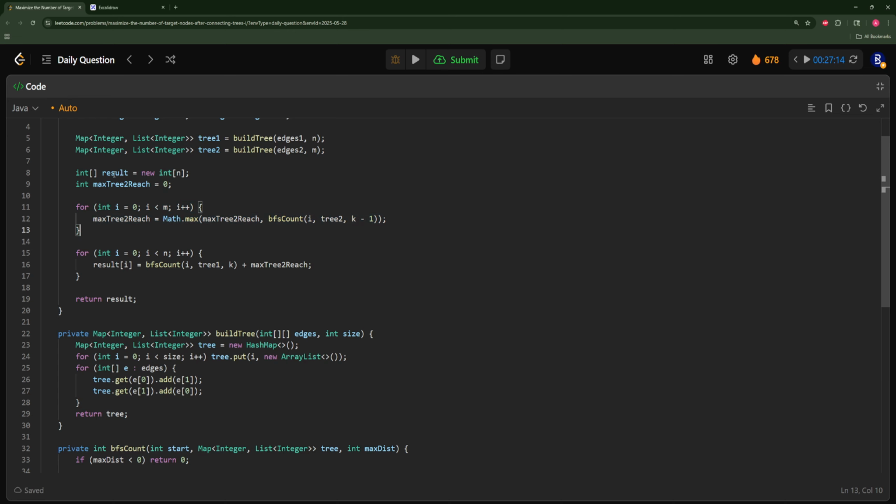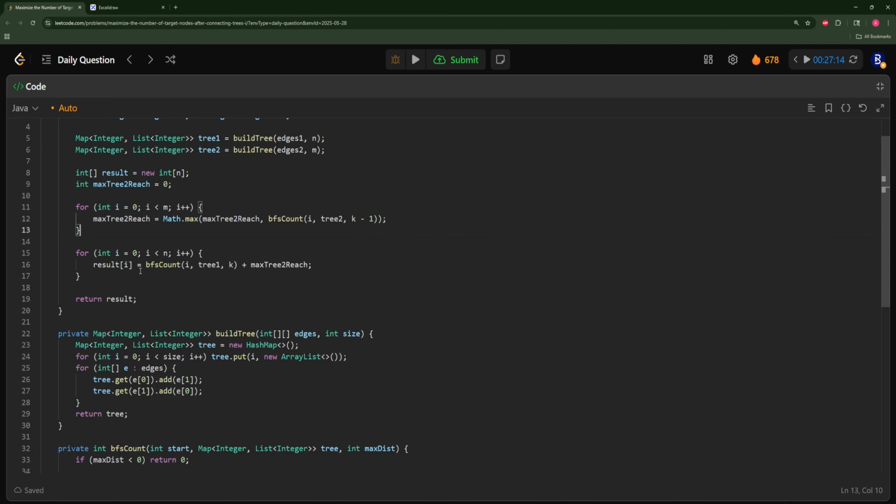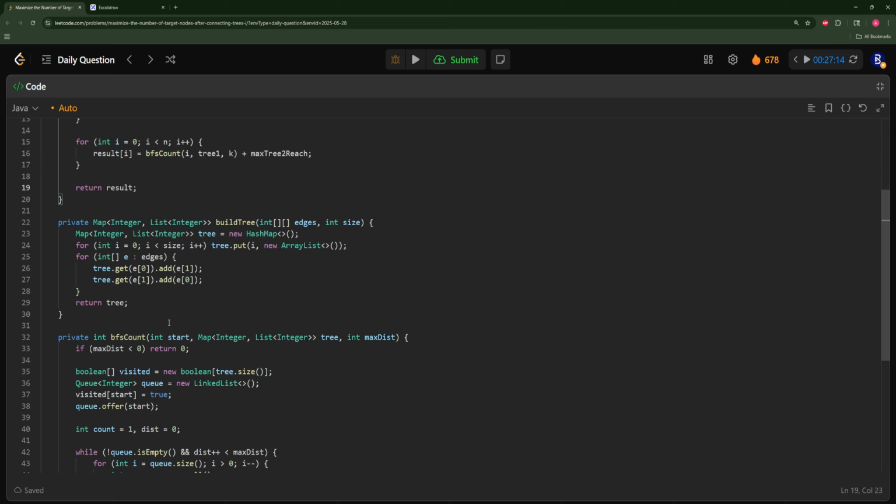So this part is basically part 2 in the Excalibur, and this is part 1 in the Excalibur. We're doing the same thing, but here we called it on k-1 because we have one less. Here we're going to call it on k. And so the result here is basically going to be whatever the BFS is on this tree 1 node plus the best value from tree 2. And then we can just return the whole thing.